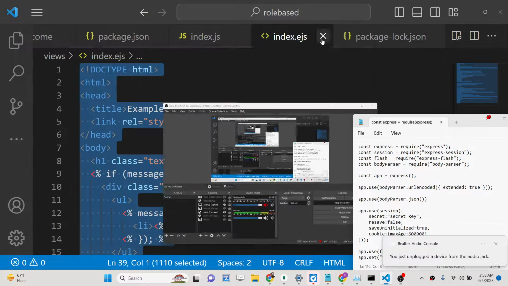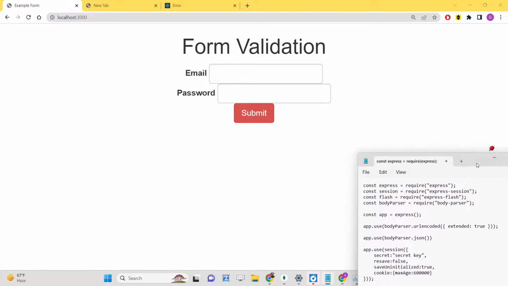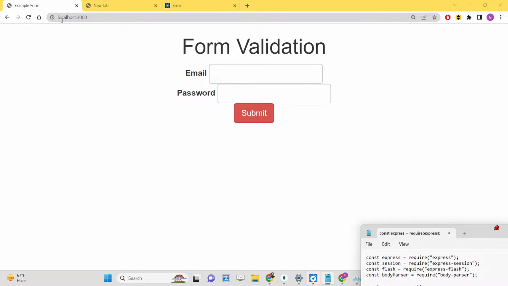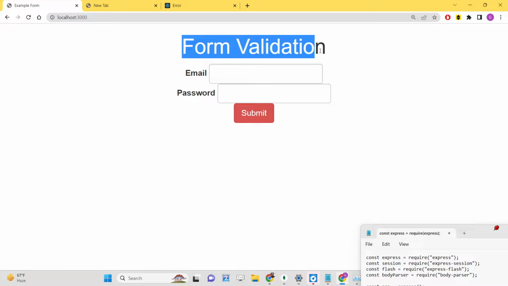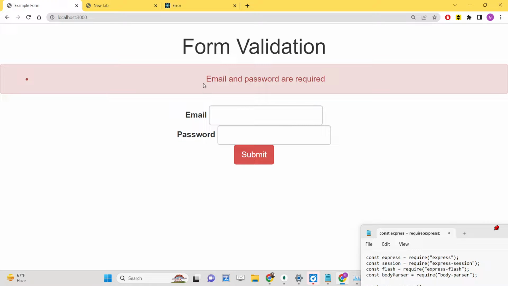Hello friends, today in this tutorial I will be showing you how you can do form validation inside your Node.js and Express application with the help of flash messages. Form validation. So we have two fields, email, password and a button. If I click this button without entering any details here, you will see a Bootstrap alert message shown to me: Email, password are required.